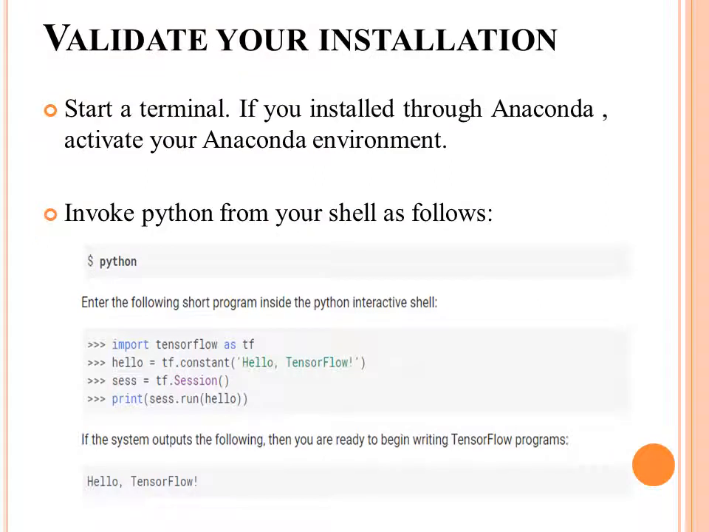Now, as you have downloaded Anaconda and TensorFlow, you must validate whether this is installed in your system or not. To validate this, you have to start a terminal. If you have installed through Anaconda, activate your Anaconda environment and invoke Python from your shell as follows. You have to type python and write a short program inside the Python interactive shell, that is import tensorflow as tf. Here you are importing TensorFlow as tf, then write hello = tf.constant('Hello TensorFlow').